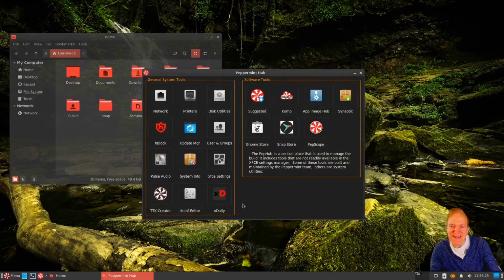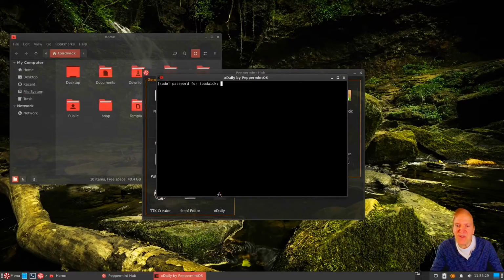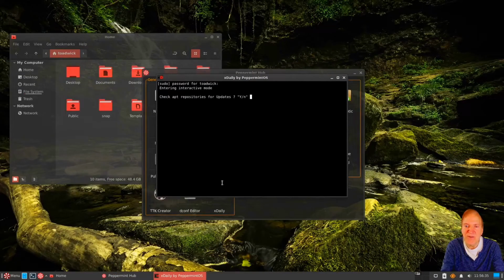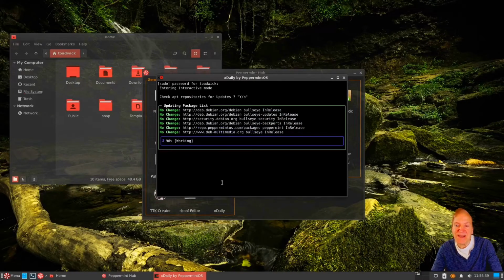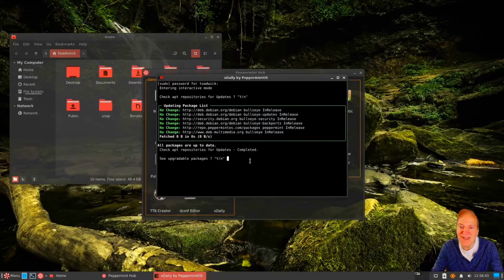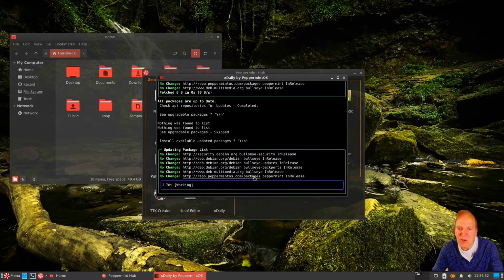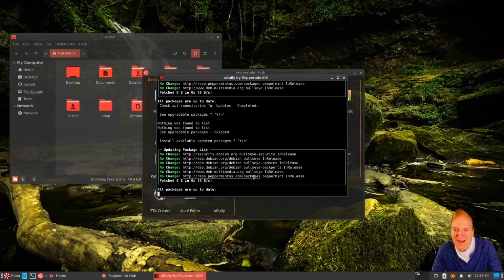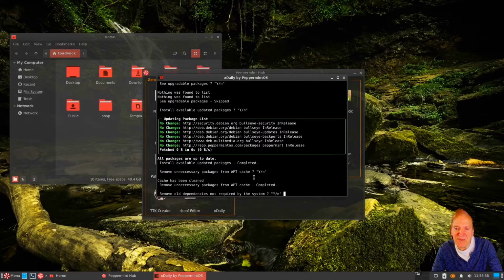So nice. Yes. And then we got X Daily. Not really sure what that is, but I think that might be like a daily check for updates and stuff. Yeah, it looks like it's kind of like a daily maintenance thing. It looks like it's updating the app repositories here. Nice. And then checking for updates. And there's probably nothing available since we've already done updates.